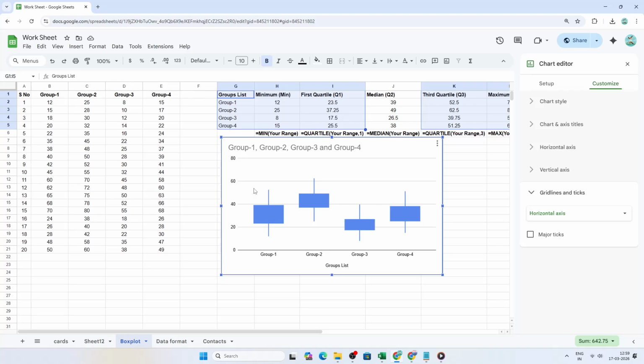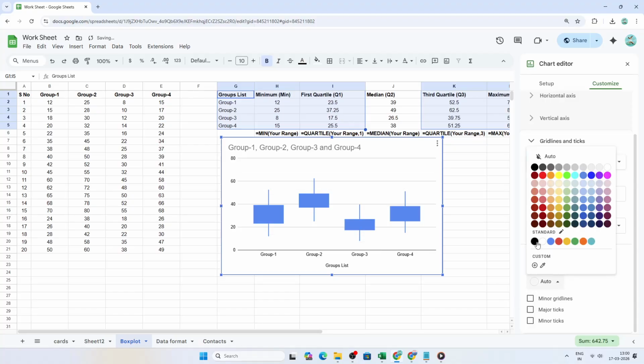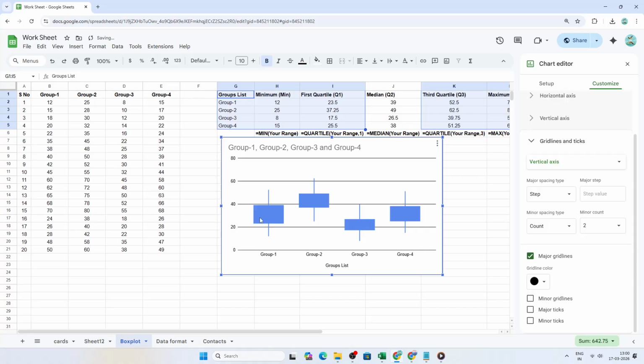If you want to make the chart easier to read, open the Customize tab in the Chart Editor. Here, you can adjust axis titles to clearly indicate what each axis represents and refine axis ranges to focus on the most relevant part of your data. Small tweaks to titles and scales go a long way in making your chart presentation ready.